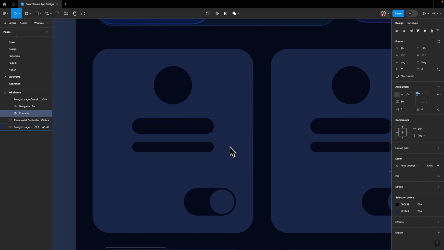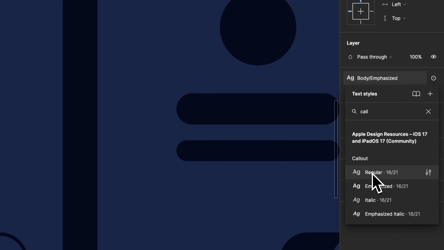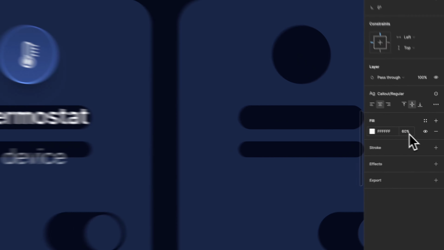Now let's create the device control card. First, we need an icon. Take the thermostat from the asset page. Press on T and type thermostats using the body emphasized style in white color. Duplicate the text, change it to one device, apply the callout regular style, and reduce the opacity to 60%.